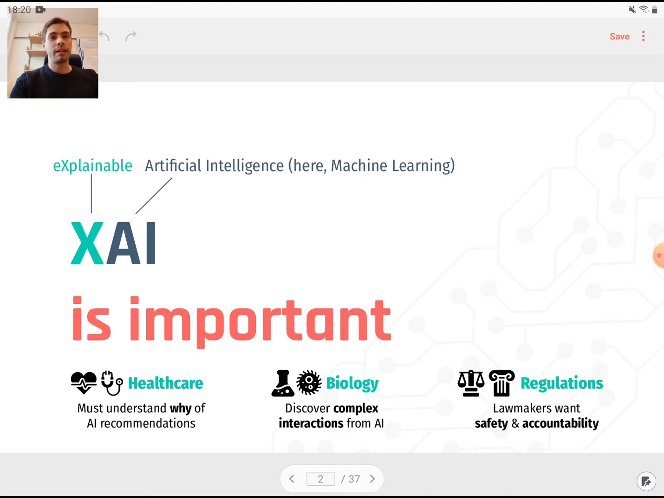For example, in healthcare, doctors need to want to use AI, but must understand why an AI makes a recommendation before making use of that recommendation. In biology, we can use AI to discover complex interactions, but we could extract even more knowledge if the nature of the AI were transparent. And last but not least, lawmakers are increasingly asking us to produce AI that is safe and accountable.